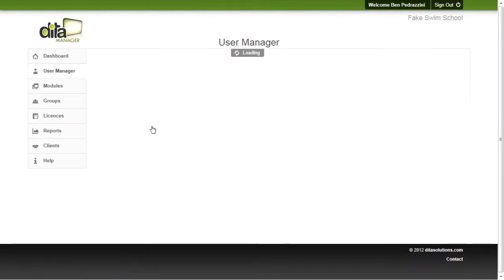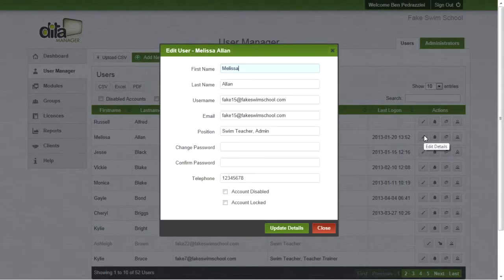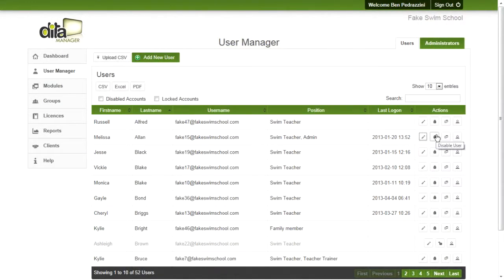The User Manager tab lists out all of your staff or your clients, whichever it is, and you can see here quickly overlooking the first name, last name, username, their position, when they last logged in, and then we have some other actions over the side here. First one being we can edit their details, so quickly change their details or even disable or lock them out of their account. This next action is to disable a user, so if you're wanting to disable a user straight away, you can just click on that button.